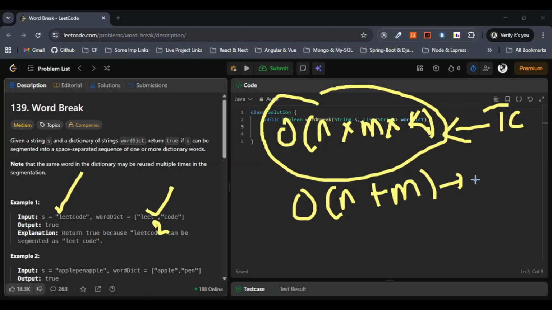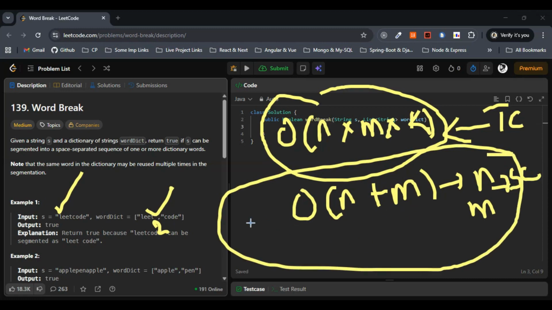So n for the dp array, right? M for the hash set storage of the dictionary, right? So overall, we can just consider this one space complexity as big O of n plus m. So the time complexity and the space complexity for the code that we'll be writing in the future would be big O of n into m into k and big O of n plus m respectively.